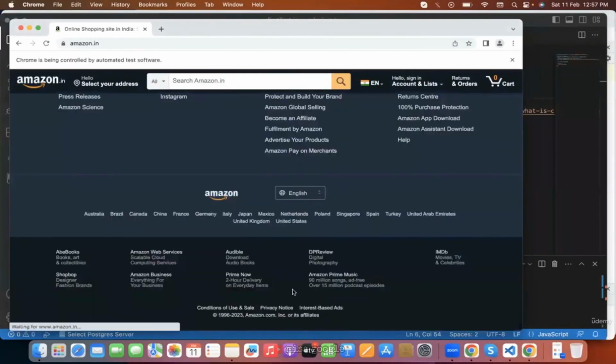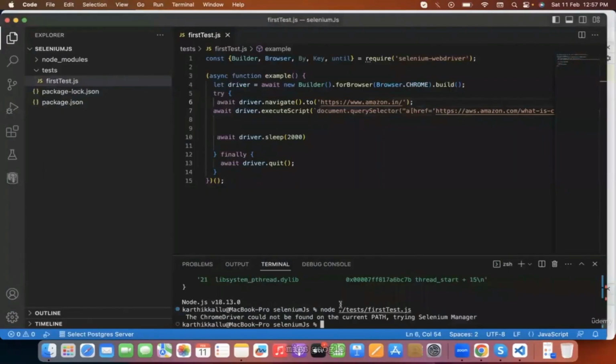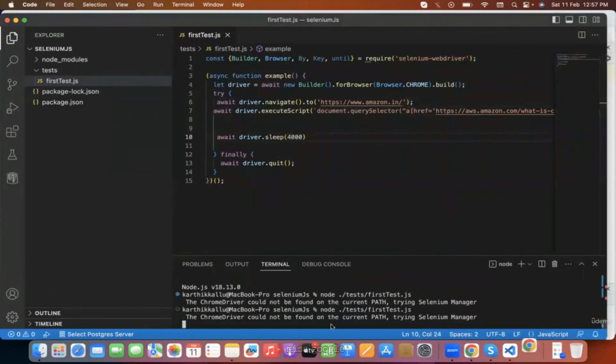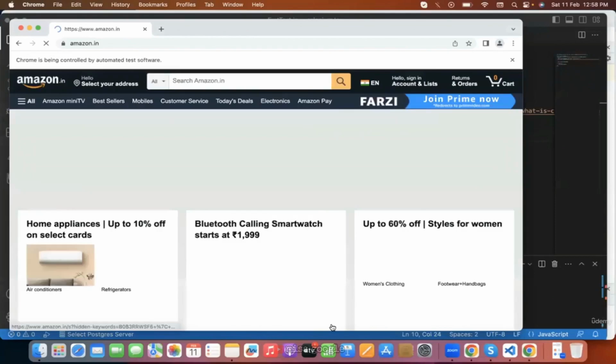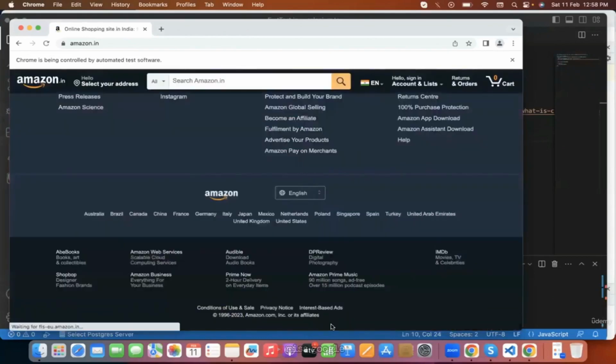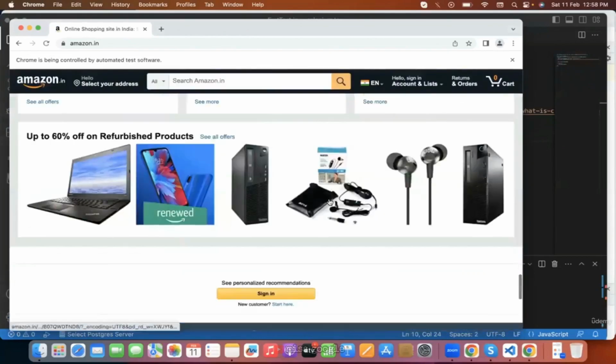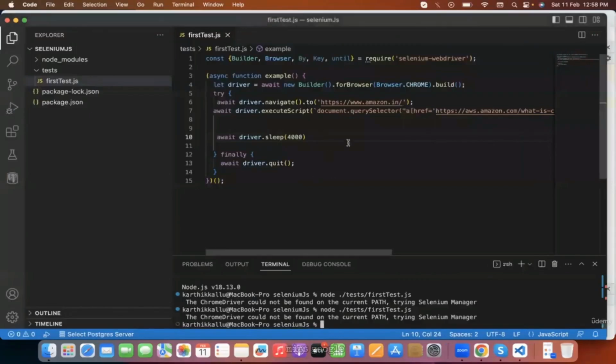You see, it scrolled till the bottom and our test case passed. Let me show it again, it was a little quicker. So it navigated to that site and scrolled down all the way till the bottom. Now I'm scrolling back to top. So you see, this is how you can perform the execute script action in Selenium.